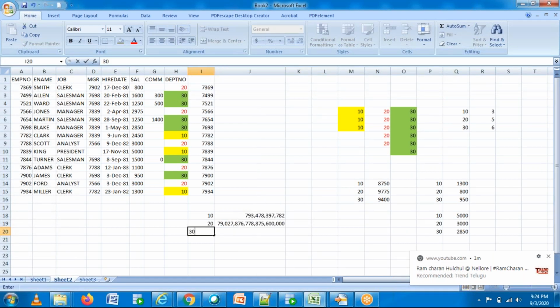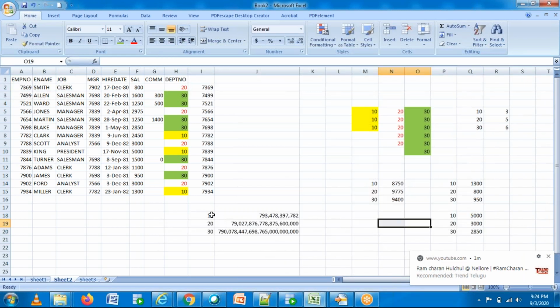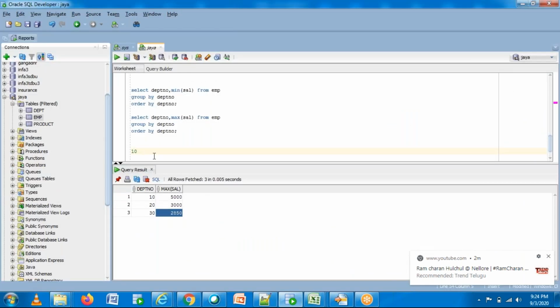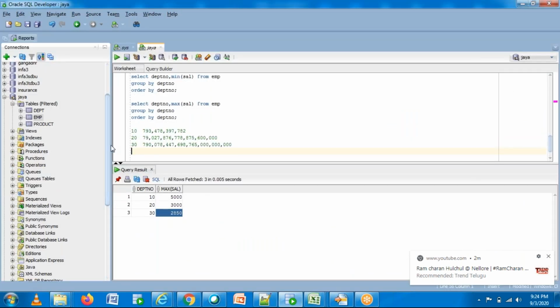In the 30th department: 7900, 7844, 7698, 7654, 7521, 7499. Okay, so this is my requirement. Clear? This is my requirement. So how are you going to achieve this?